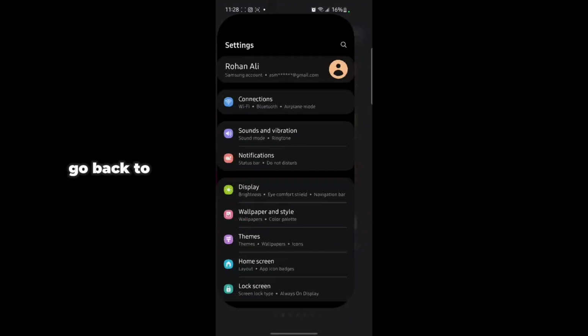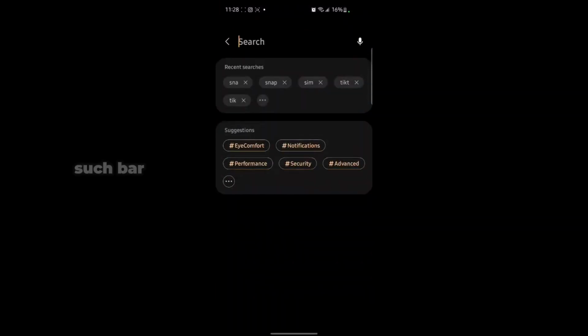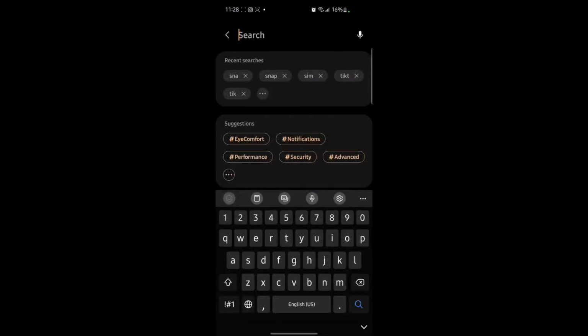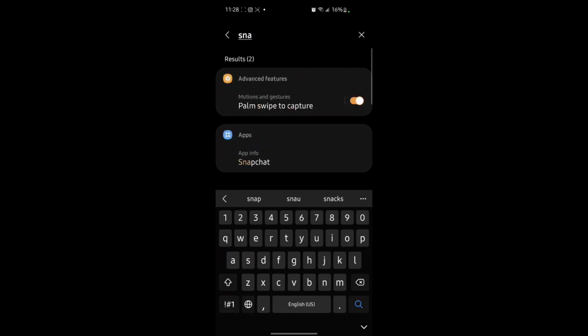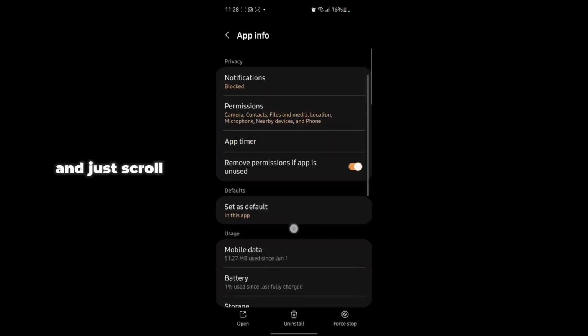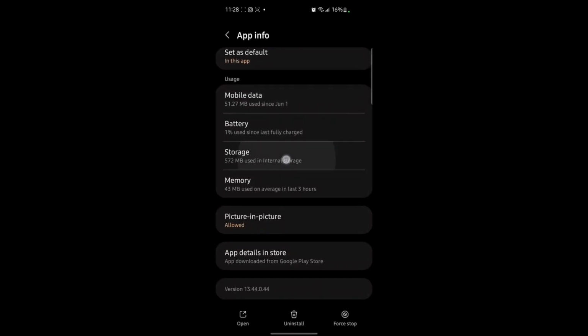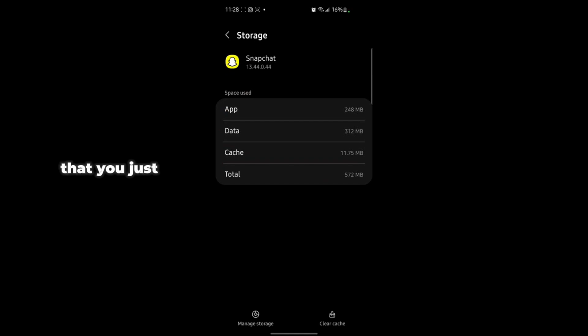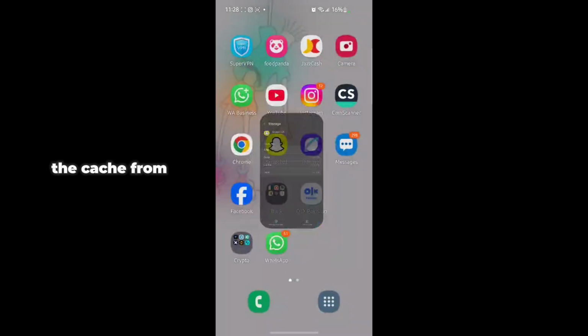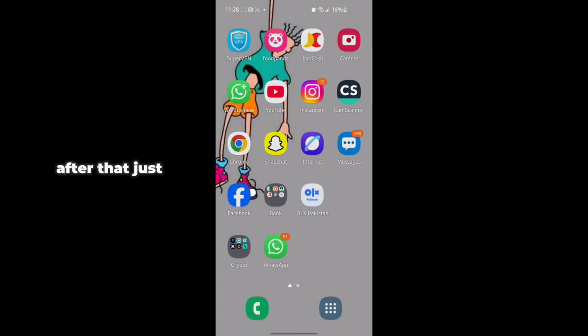Simply go back to settings, tap on settings, and go to the search bar and search Snapchat. Just like that. Simply go to Snapchat, scroll down, and go to storage. Tap on storage, and make sure that you clear the cache from here. Tap on the cache and clear the cache from here.